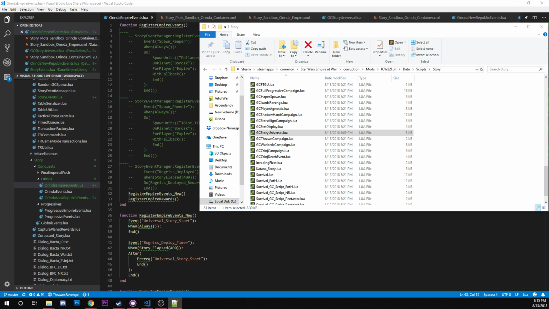Yeah, so basically this is what it loads when it starts up the GC. So there's the XML file, the Lua file. The problem was we were loading the wrong thing. This is being changed.